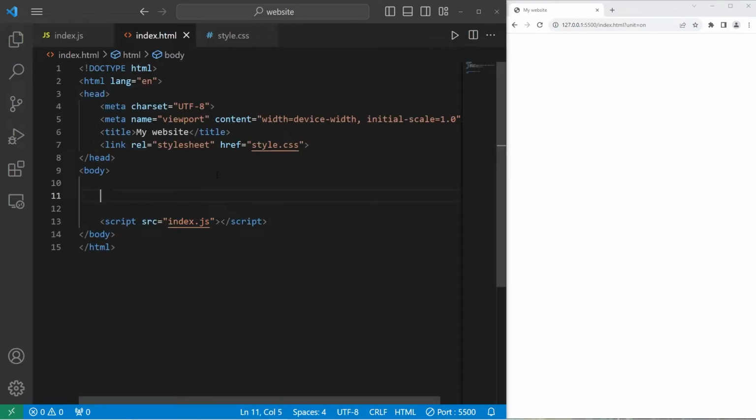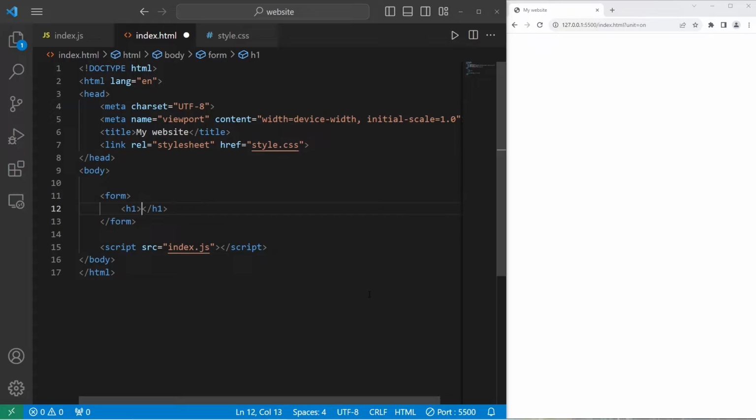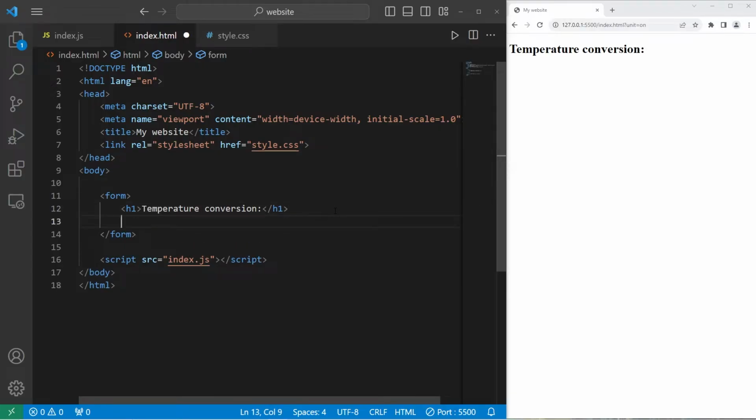So within the body of our document, we will create a form element. Within our form, we will create an H1 heading for the title of this program, which we will name temperature conversion. After our H1 element, we'll create an input element. This is a self-closing tag.